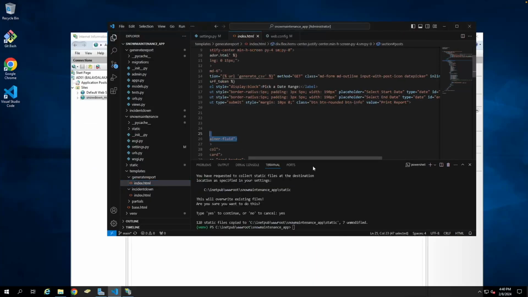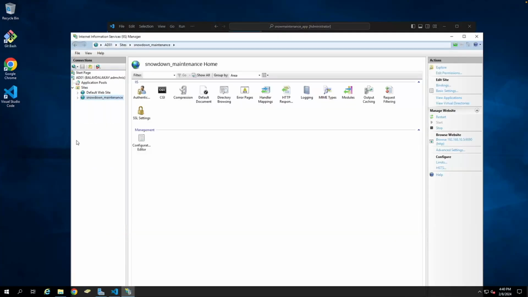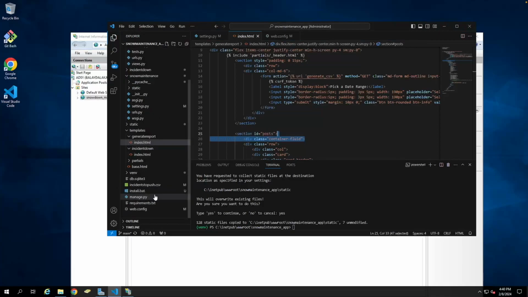Yeah. So basically, that's how you deploy a Django app in web server IIS. Okay. So if you want to add another one, just add. You don't need to follow the handler mapping and everything. It should be there. Just copy this web.config and it should work.